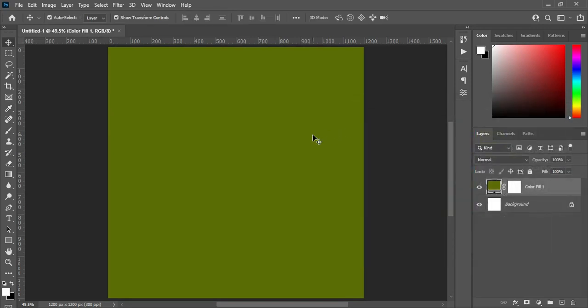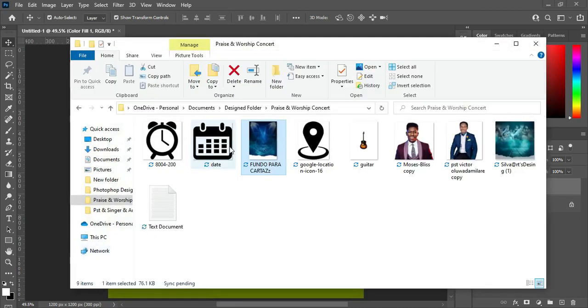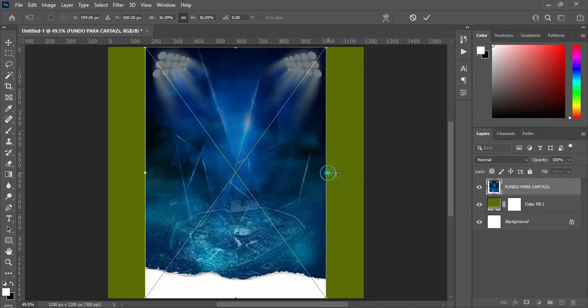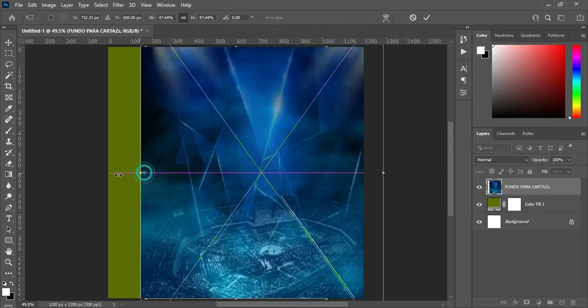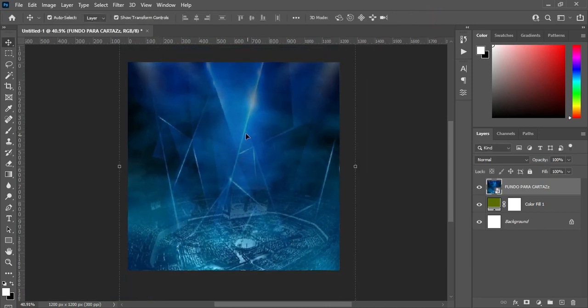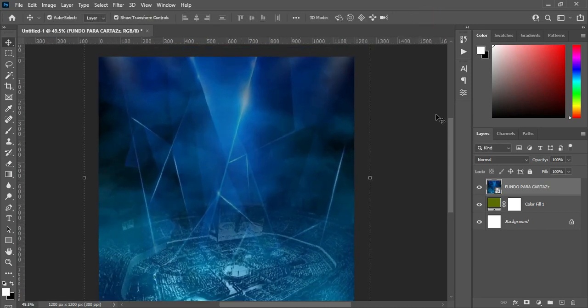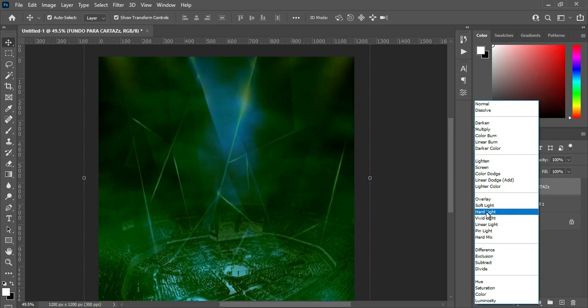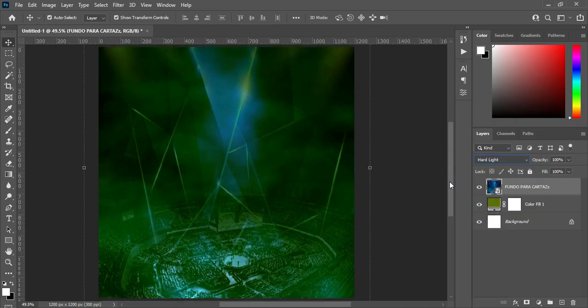Now I'm going to my resources and I'm going to bring this background here. Then you scale it out. Then this way is okay. Now I'm going to my blending mode, then you change it to add lights. Then something like this. All right.